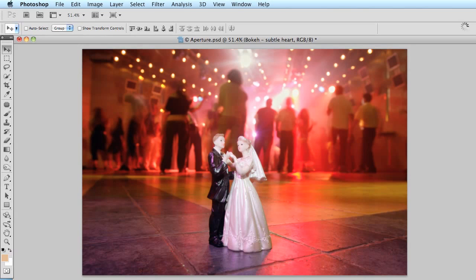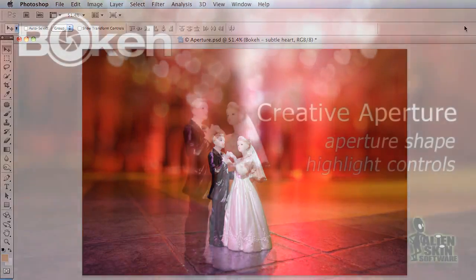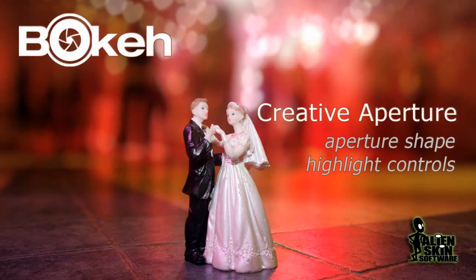Let's recap. We went over how to apply and manipulate creative diaphragm shapes. We went over the highlight controls, and we learned about how the effects layer on top of each other.